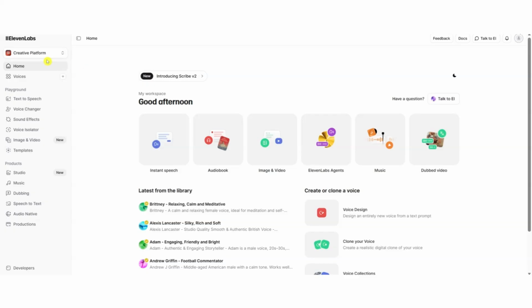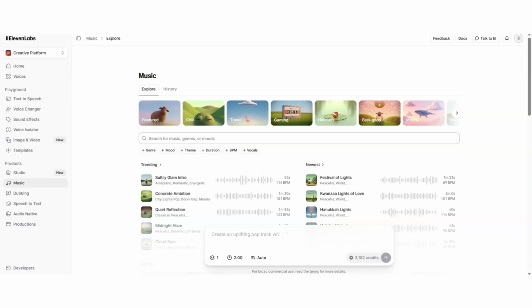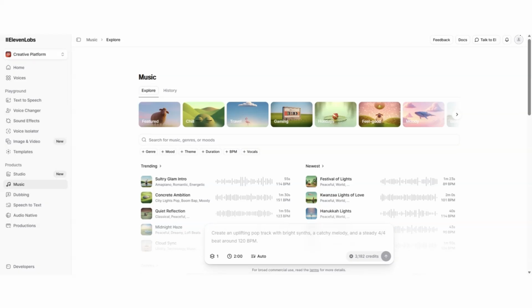Under the Creative Platform tab, select Music. Here you can browse from the existing music library to get some inspiration. And now you can enter your prompt here. So that we can compare the pair, we're just going to enter the same prompt that we used in Suno into ElevenLabs. Now at the bottom here you can see a number of settings.